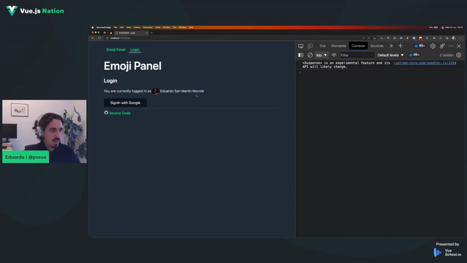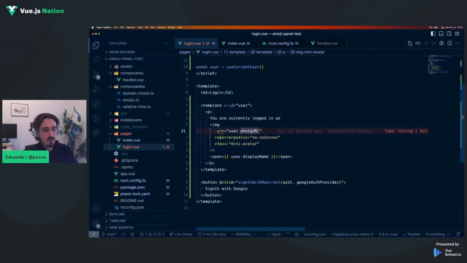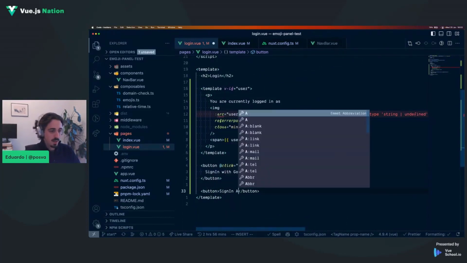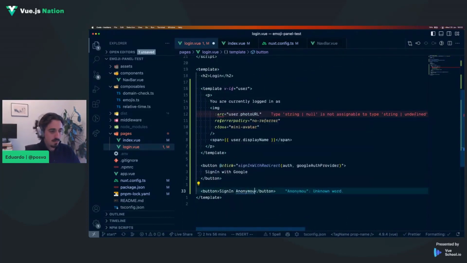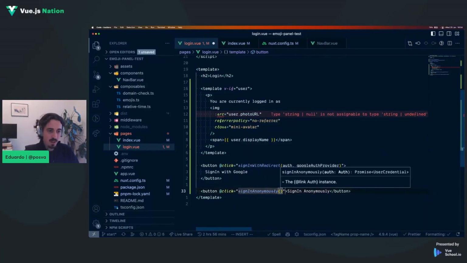Okay, so we can also add anonymous authentication, which is the case where these photo URLs can be null. And it's very easy, actually. We can add here a button, sign in anonymously. I'm always not sure about the spelling of this word. And so we have a function signInAnonymously. There we go. And we only need to pass the auth.